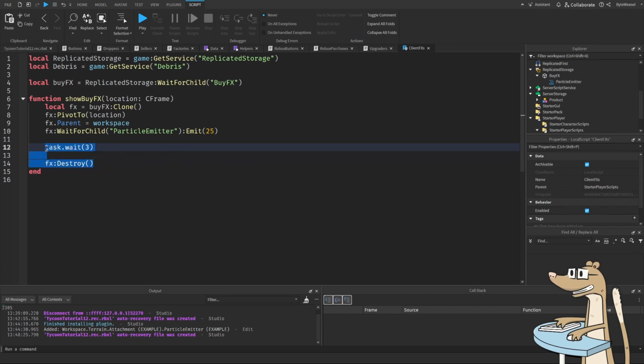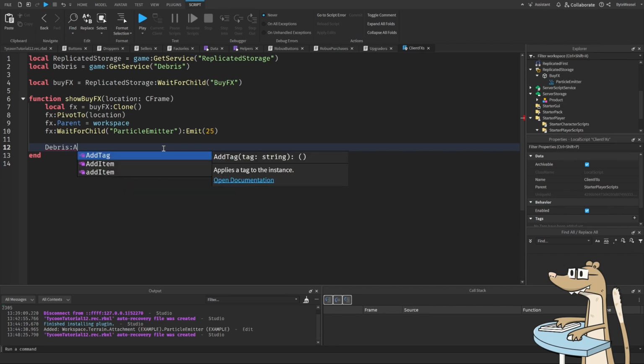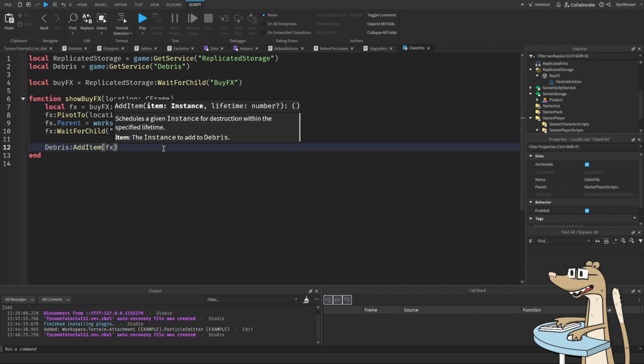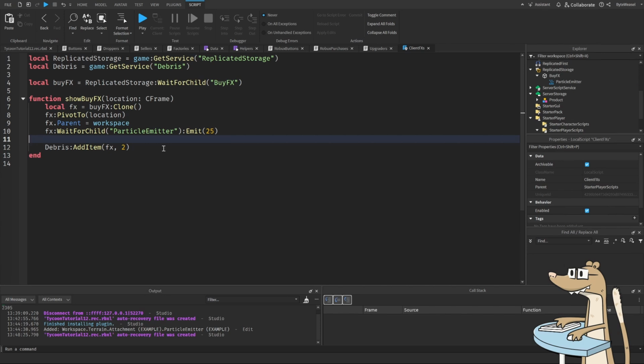And it basically does this, but it does it internally and in a clever sort of way that you don't have to think about. So you can do that by saying the debris service, add item, and we'll say FX is the thing we want to clean up, and we want to do it after, oh, I don't know, 2 seconds. And that will take care of destroying that FX for us after we finished.